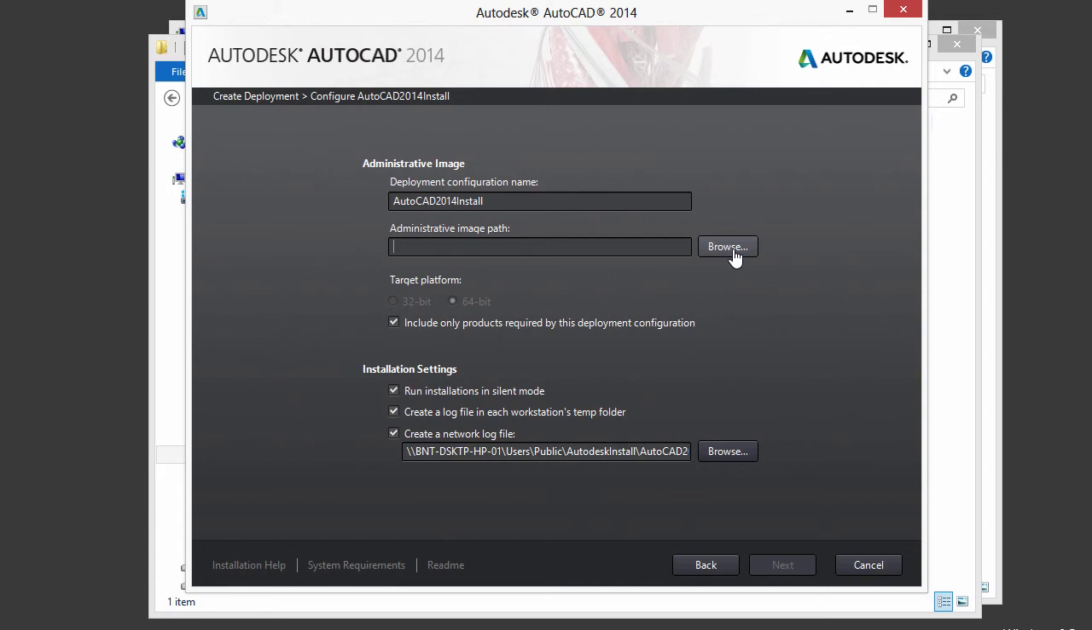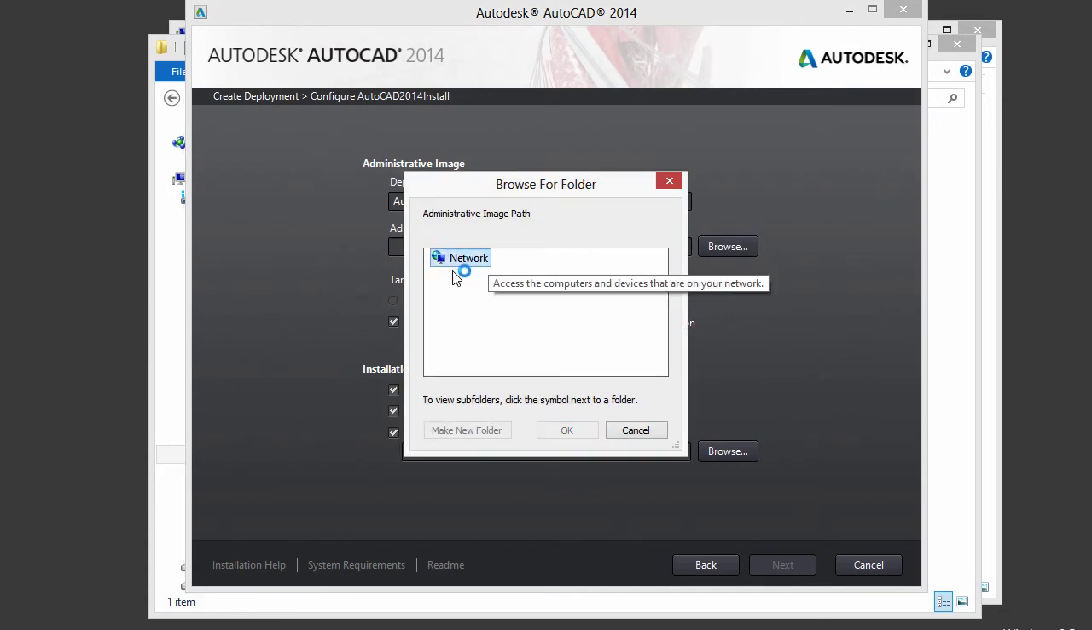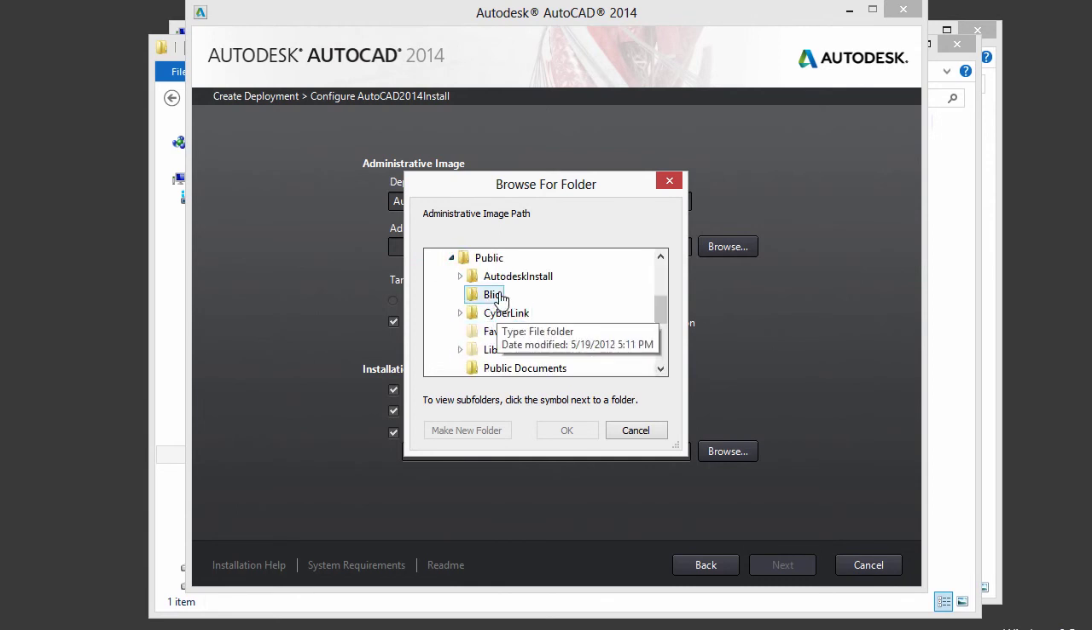That way everyone that needs to can access it so they can install your product on their workstation. So click Browse. Go to your network, find the location that you've already created and browse to it. Try not to bury it too deep. Make sure it's shared and make sure there are no spaces in the folder file path names. So this is the folder where I'm going to save my AutoCAD 2014 installation in.